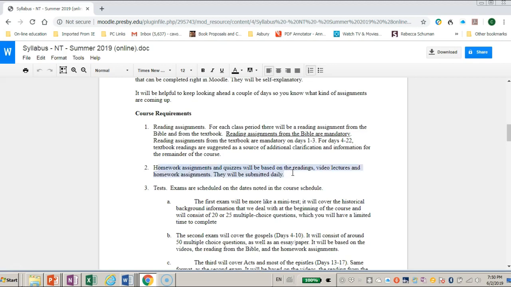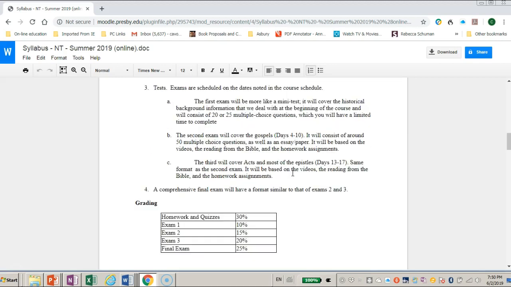Okay, homework assignments and quizzes, like I said, will be based on the readings, and then there will be 3 exams scheduled throughout the course. The first one will be in just a few days, and it will cover the historical background information that we'll be going through at the beginning. It will consist of only 20 to 25 multiple choice questions.